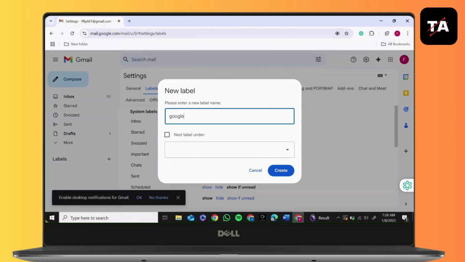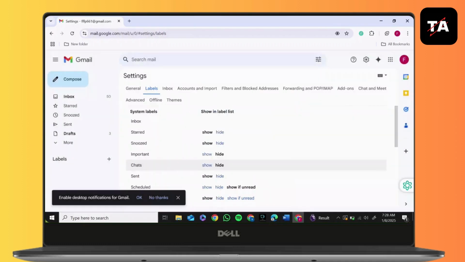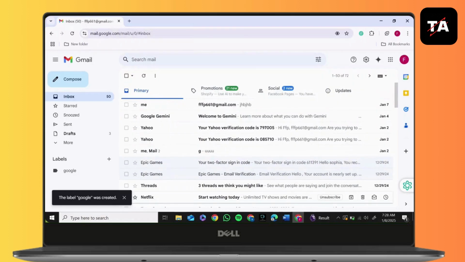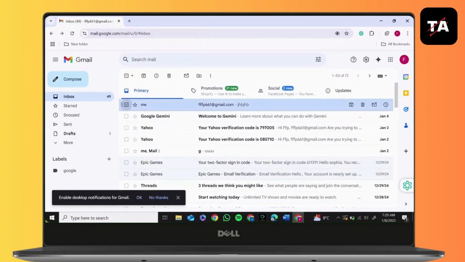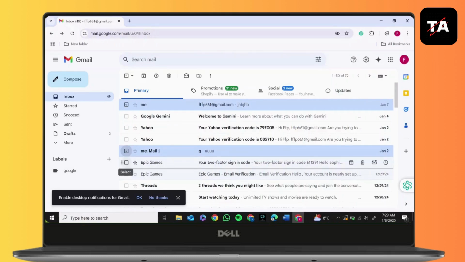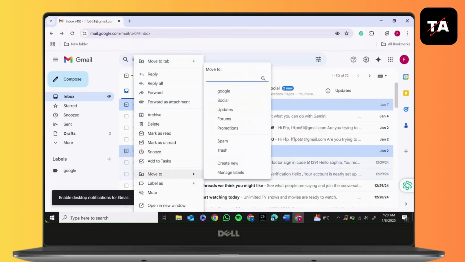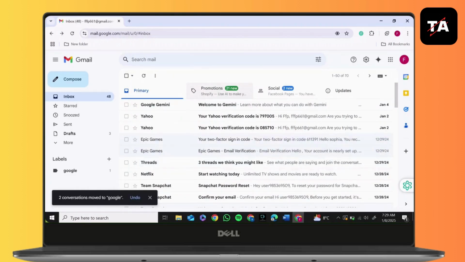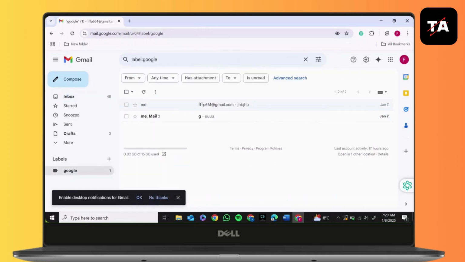After entering your new label name, simply click on Create. It will create a label. After that, simply go to your Mail section and select the files you want to add to your label. Then right-click on it after selecting, and you'll find these options. Click on Move To and select the label you created before. As you can see in Google Label, you'll find two mails.